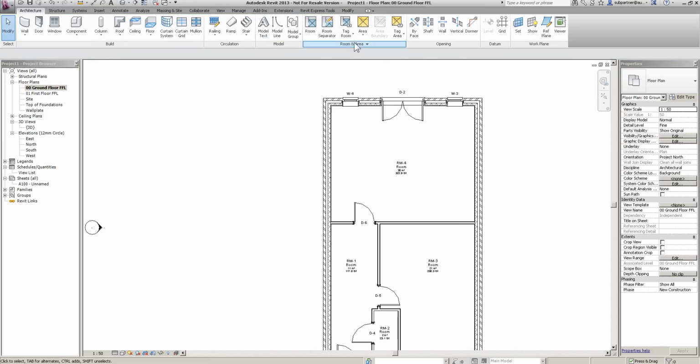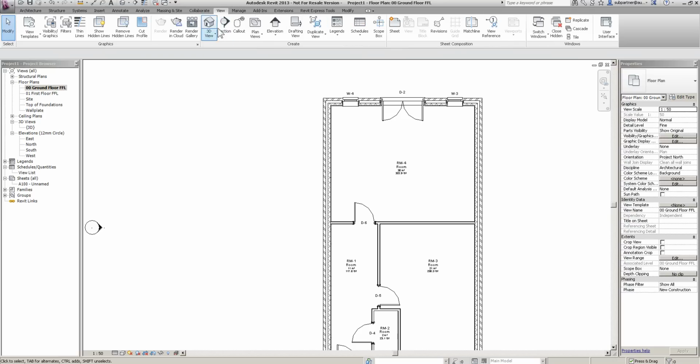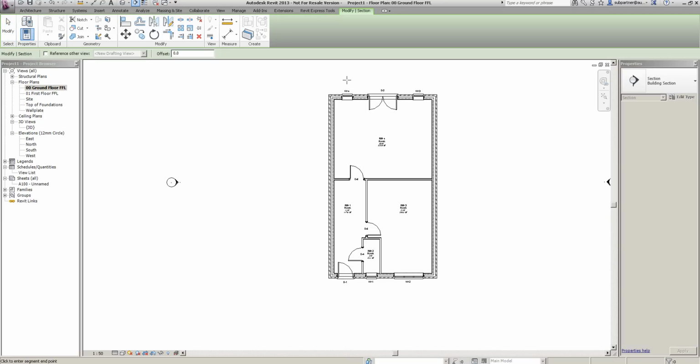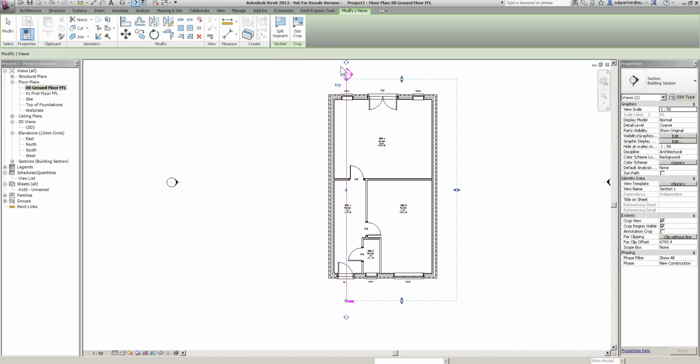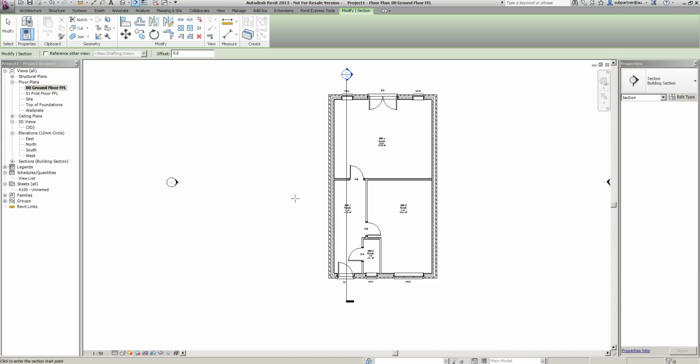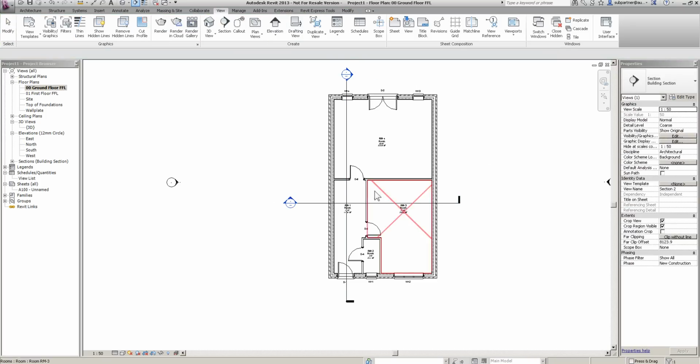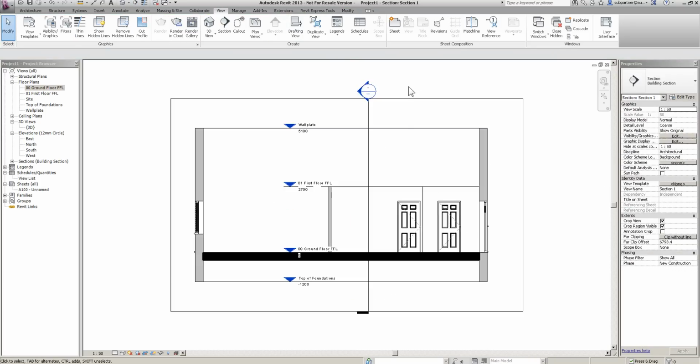What I'm going to do now, I'm just going to draw a section through. We've got a couple of places where we can find the section tool. It's either in the View tab just here, or it's also on your Quick Access toolbar just here. I'm just going to draw a section going through my building like that, and then I'm going to draw another one going through my building just through there, just so I can see what's going on.